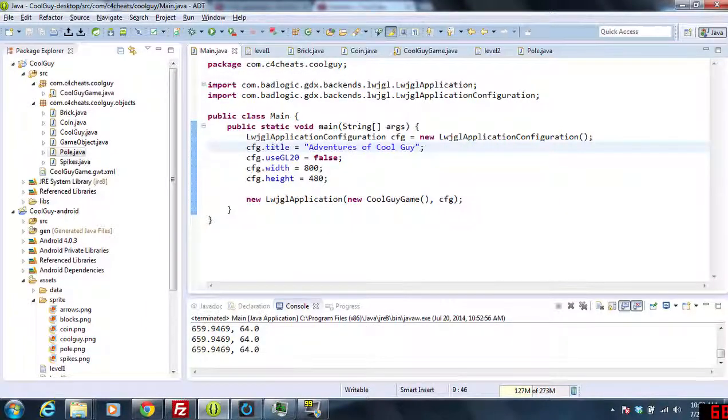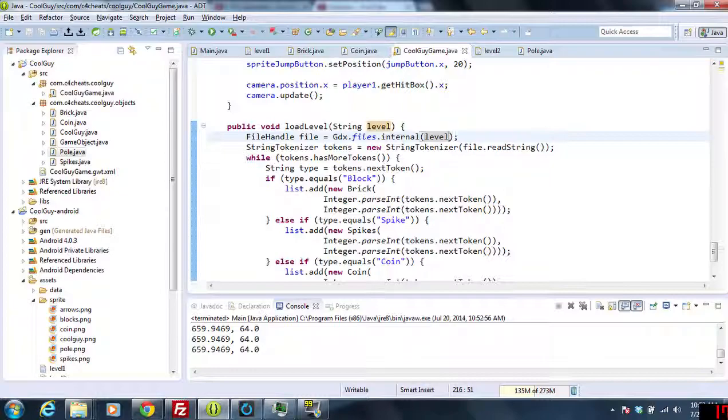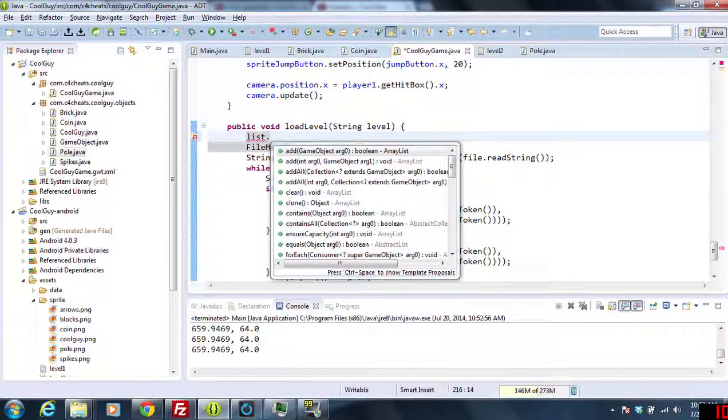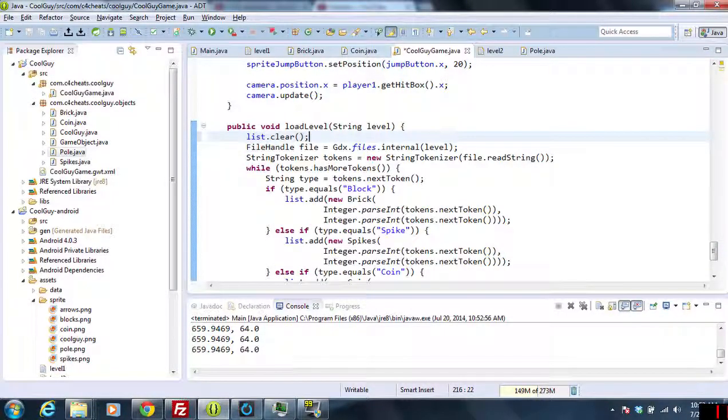So now how do we load level 2? Well, first thing that we want to do is clear out everything. So we're going to do list dot clear. This will delete everything out of our current list. This way it makes room for everything else.